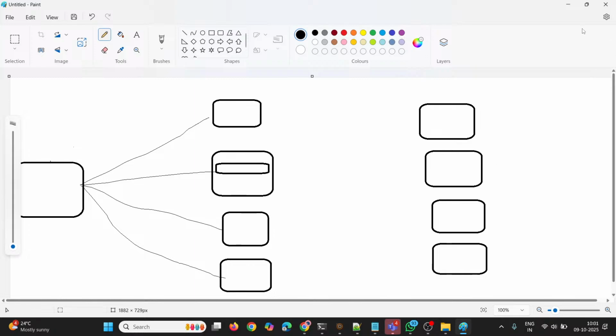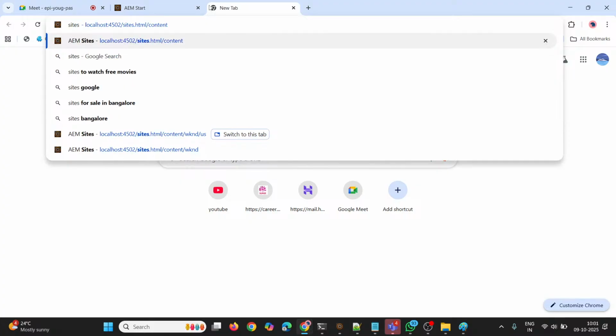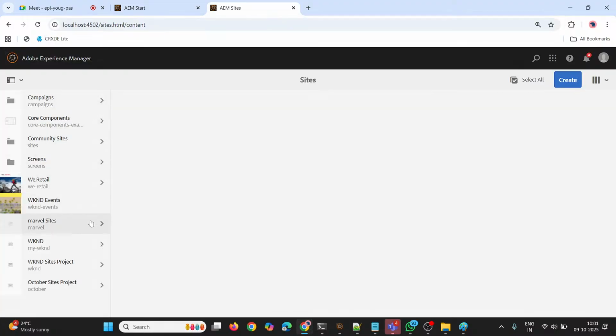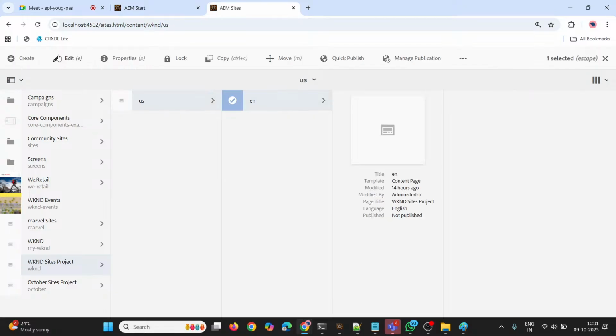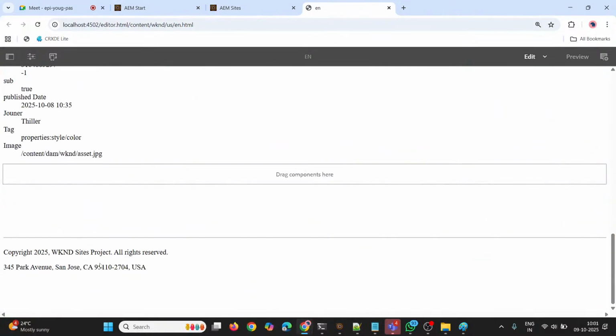Not only here, but as we have built a demo project, inside that demo project as well you will have the experience fragment as a header and footer. The sites project is the one we have created, and then US and then EN. If I go inside this EN and click on edit, if you observe here, we have a header. Currently there is no style or layout on this header, but I have a search bar and page navigation. If I go to the footer as well, I have some copyright content and an address here.